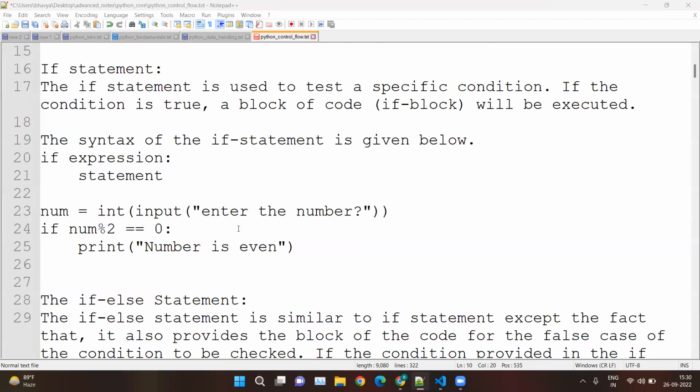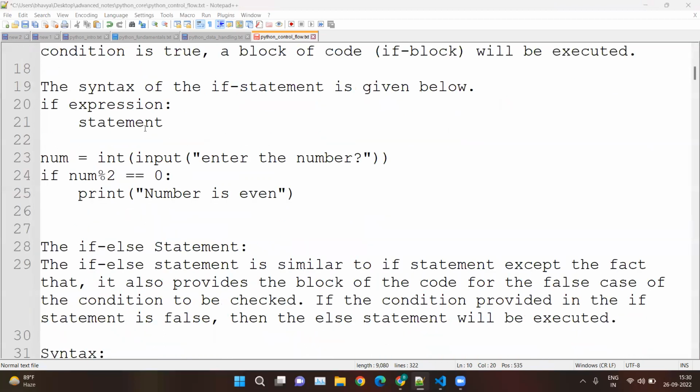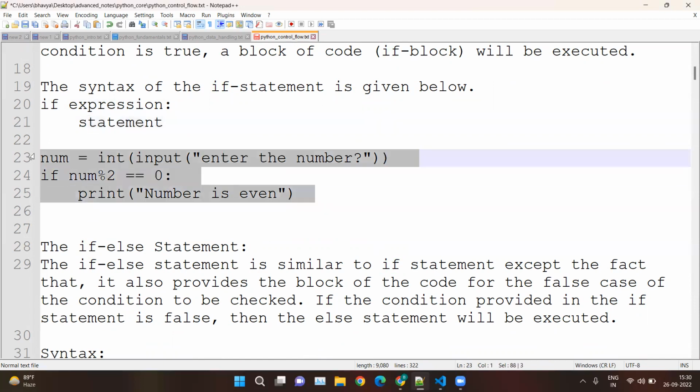Now, the syntax of the if statement. First we use the if keyword, the reserved keyword, and then the expression, then the colon. And then the indentation. This space is known as indentation. And then the statement to be executed. Okay, for example, let's take this example.